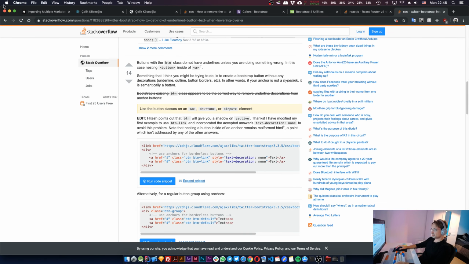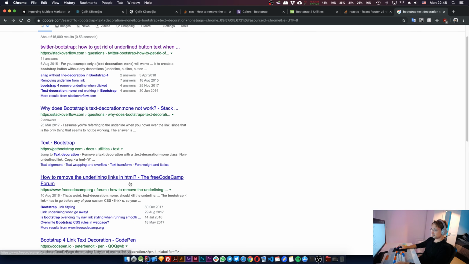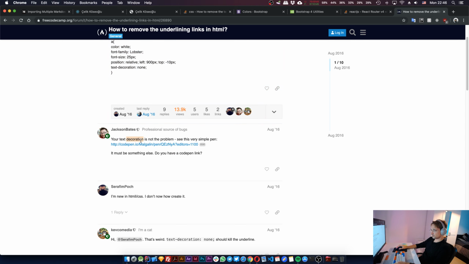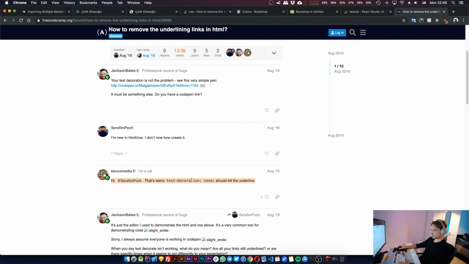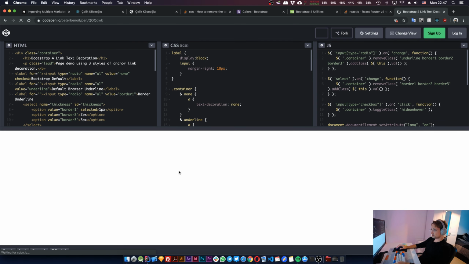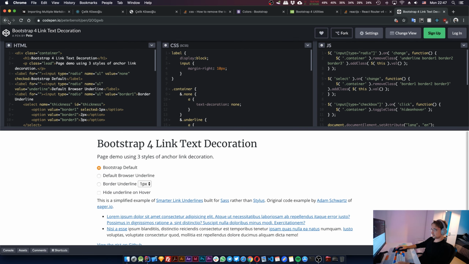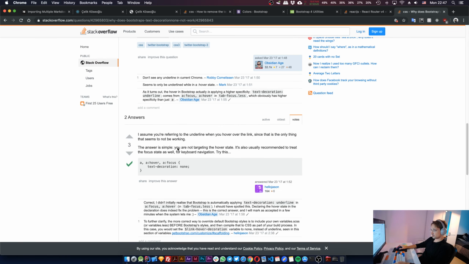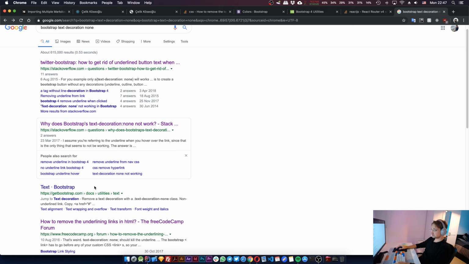Does Bootstrap come with a class name that specifies... you have to do text decoration none. Does Bootstrap not come with that? Apparently not. Interesting.